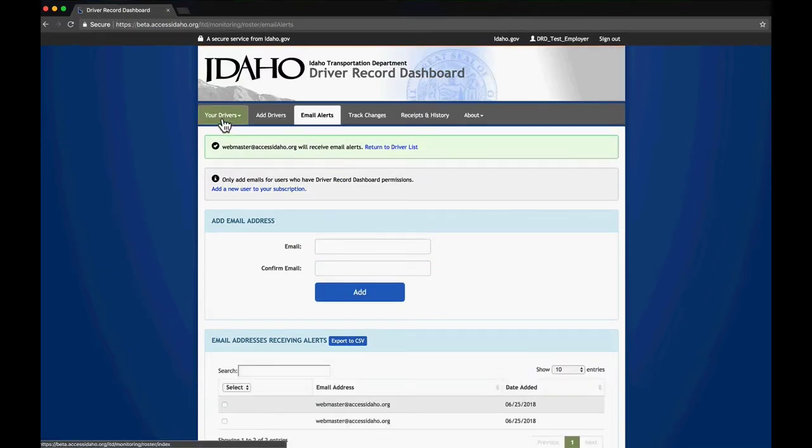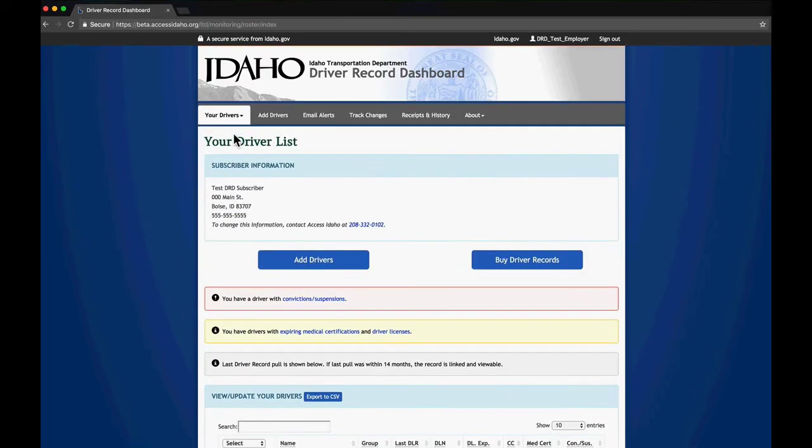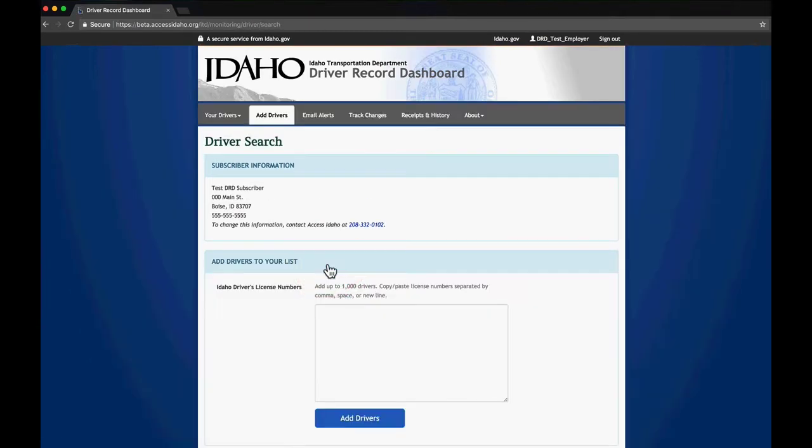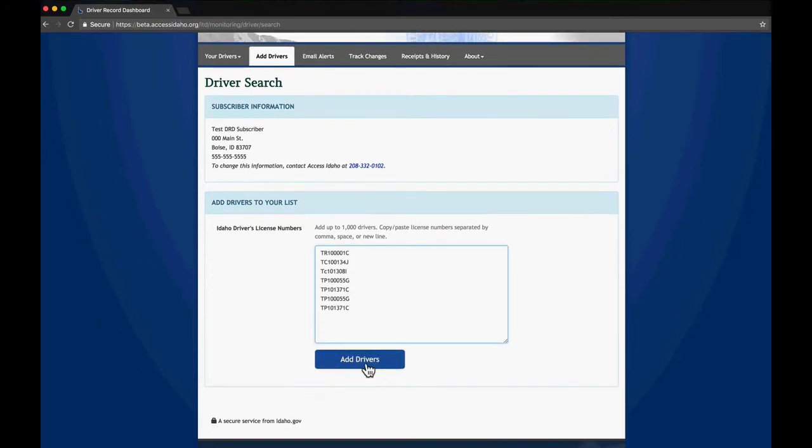To get back to your roster, you're going to go to your drivers, and next you'll need to build your roster. This can be done by clicking the Add Drivers button and pasting your list of driver license numbers or typing them out into the field. You can add up to 1,000 numbers at one time and no other information is required. I'm going to paste my list in.